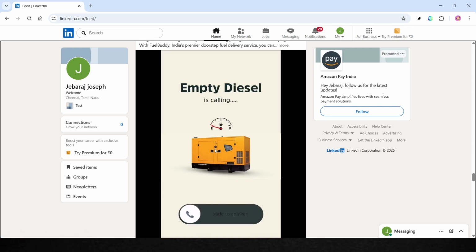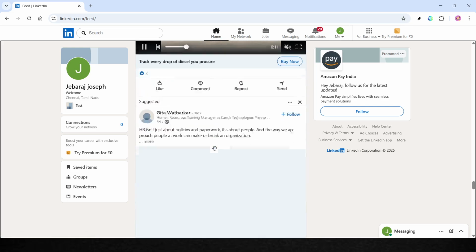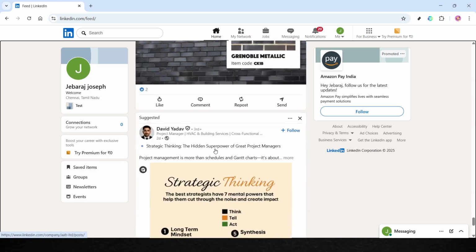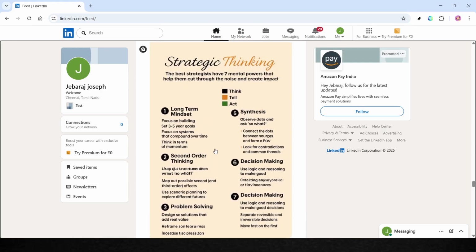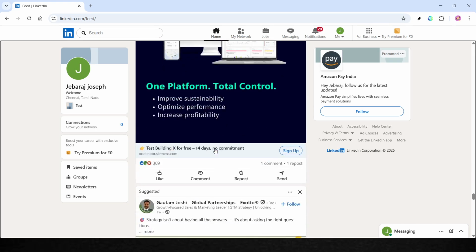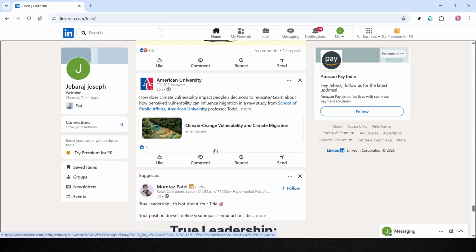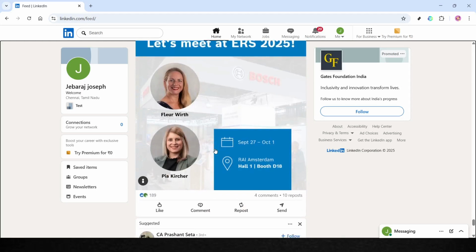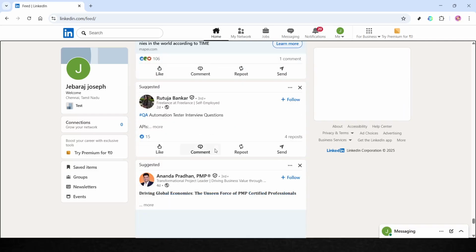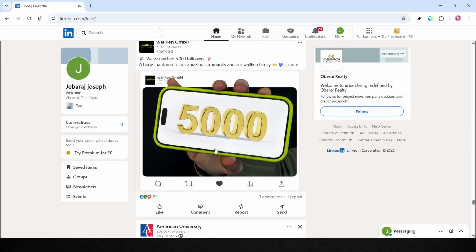Once you're there, you'll want to log in. You can do this using your Google or Microsoft account, or you can use your email address and password to access your LinkedIn profile. If you've enabled two-factor authentication, LinkedIn might prompt you to verify your identity by sending a code to your phone number. Just enter the code when prompted, and you'll be directed to your LinkedIn feed.